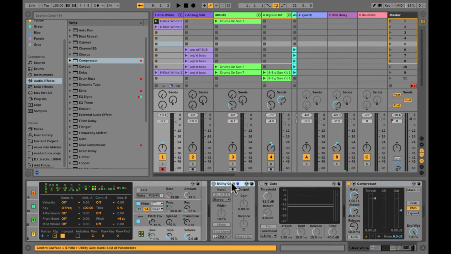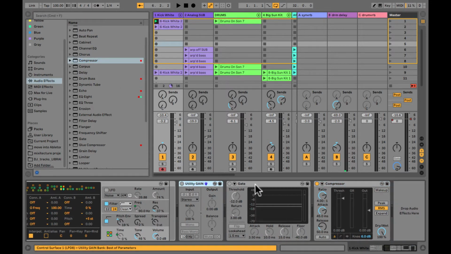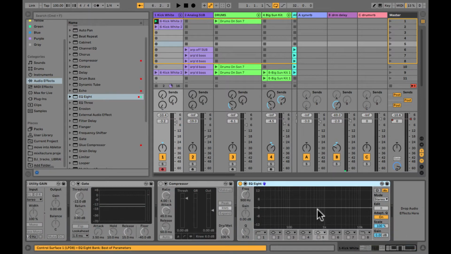So what are we doing here? A utility gain for volume of the sound coming through. A gate so we can cut out stuff if we don't want it. A compressor so we can squash the sound the way we want to. Next, we're going to drop EQ8, which is huge. I mean, most mixing boards have like 3-band EQ, maybe 4-band, maybe 5-band.